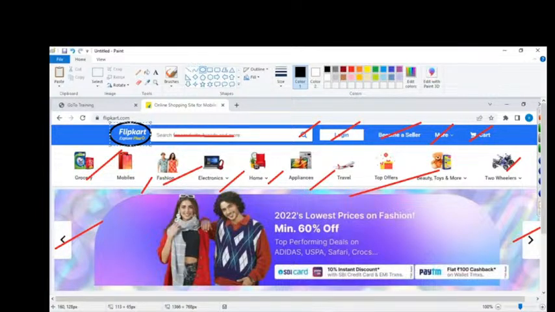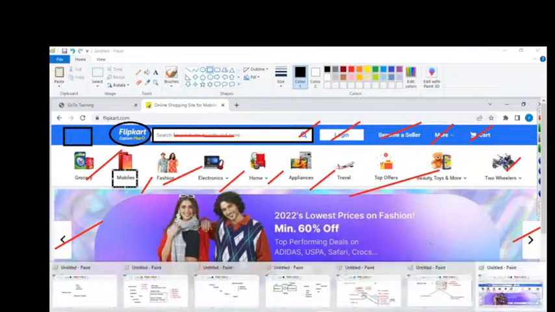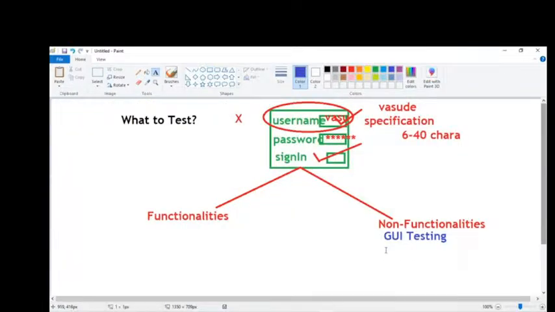And here, is it properly aligned or not? Sometimes the logo will be overlapping here. So we need to check the alignments, the background color, the font color, and the font style. All of these come under GUI testing, the graphical user interface testing. Okay, so that's about that.